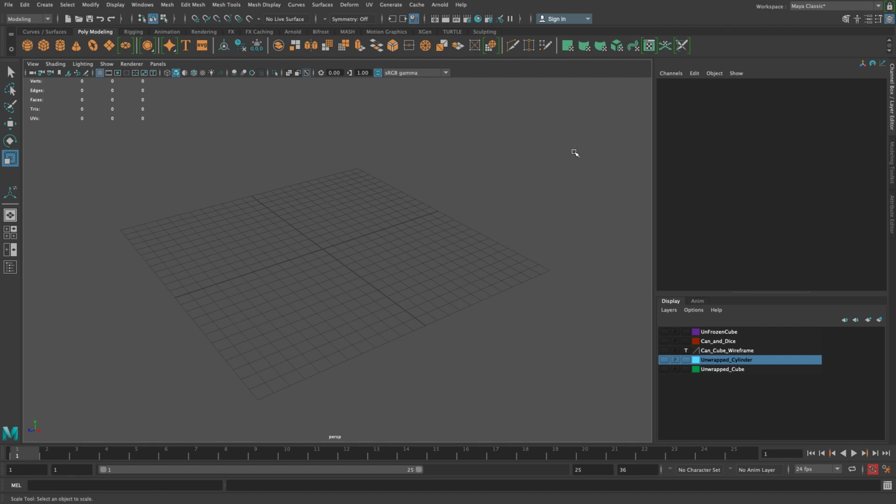Lauren Kimball for ANI 150, and in today's tutorial we are going to explore the concept of UV mapping inside of Maya. So what are UVs? UVs are essentially coordinates assigned to a surface that tell Maya where to place a texture.